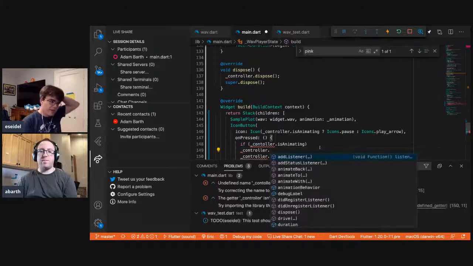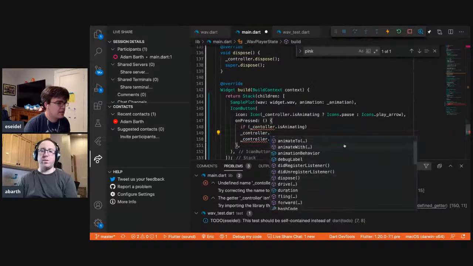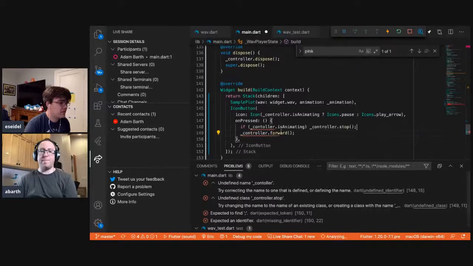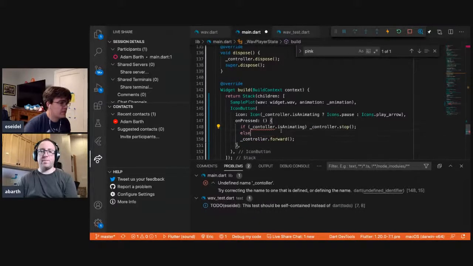I wonder if there are race conditions we have here, but we shouldn't be because we're all just running on one thread. Controller dot. Yeah, I think it's event loop based. It's just a little weird to be reading the same state in 2 different spots, but it really doesn't matter. Controller dot stop. Yep. Else.